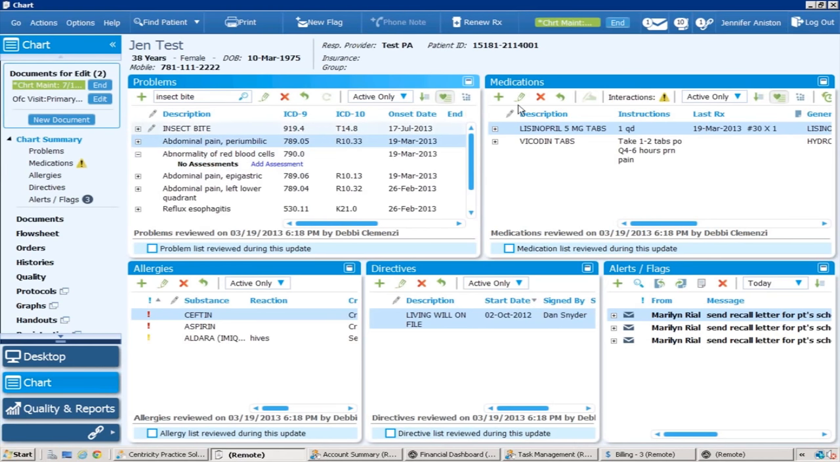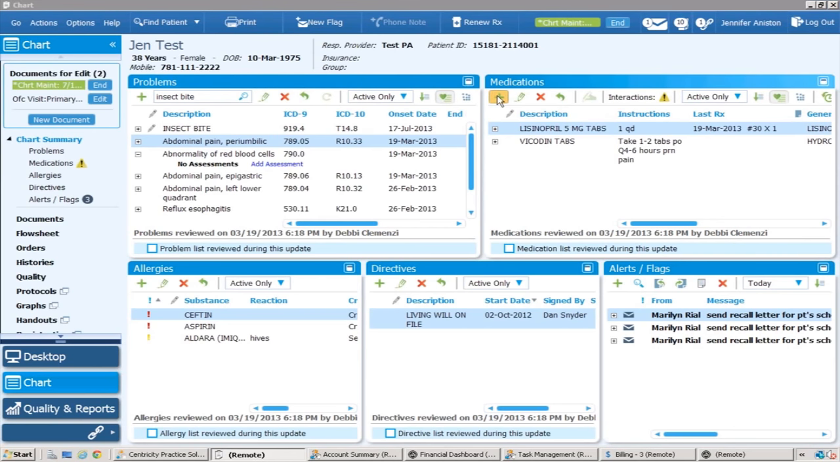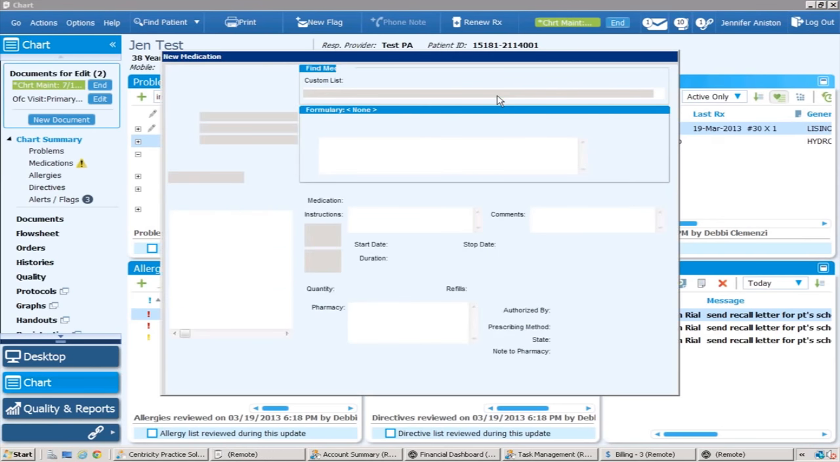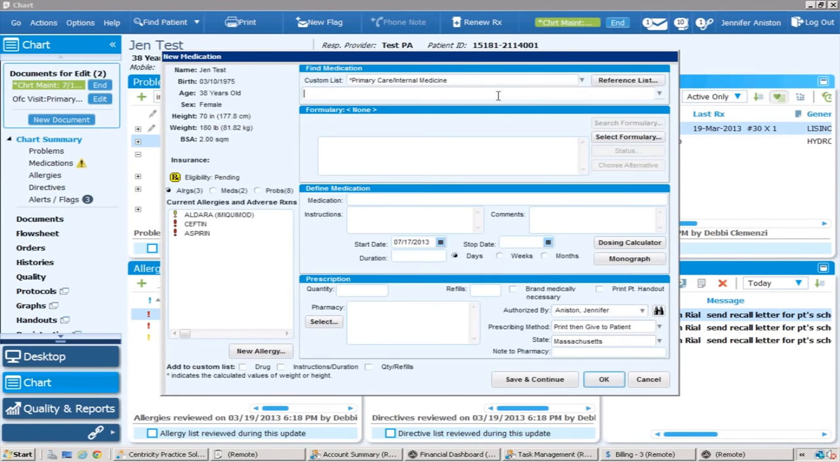Same thing is true with medications. I can just click a button to add it. Now, they've only given us this quick search feature in the problem list. We don't have it in meds or allergies or anywhere else. We still have the custom list concept there. But we do have the ability to add right from this window just by clicking the button. Once you click the button, it takes you to your standard Centricity window for adding a medication. Nothing has really changed on this screen.